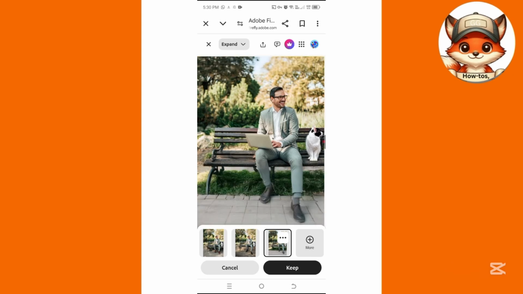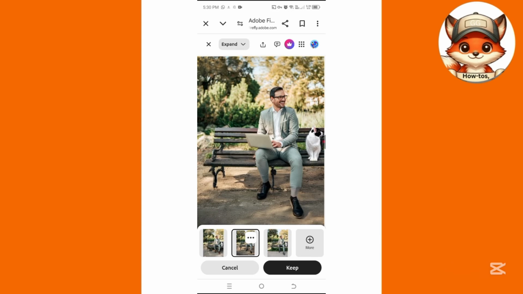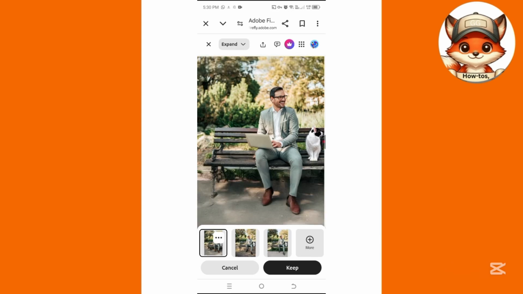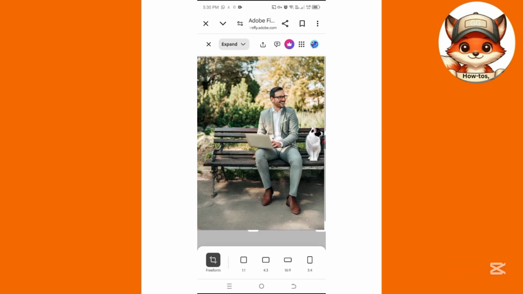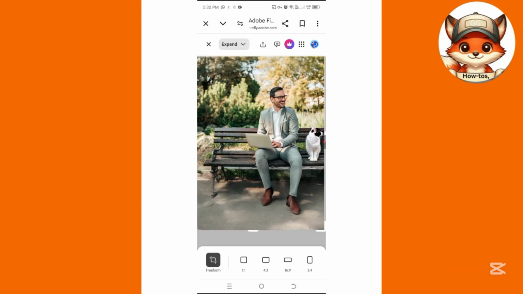Here you can see all these three options and you can ask for more by clicking on the more option here. Of these three, I like the first one more because the first one looks more realistic as compared to the third one and the second one. Here I go with the first one. And that was all about the Adobe Firefly Generative Fill option.